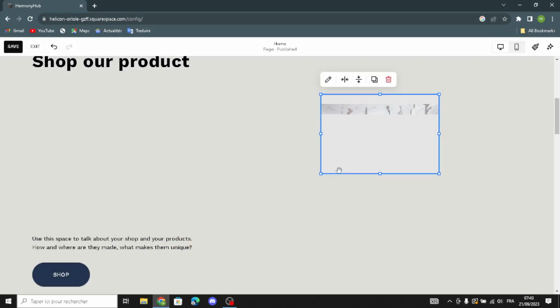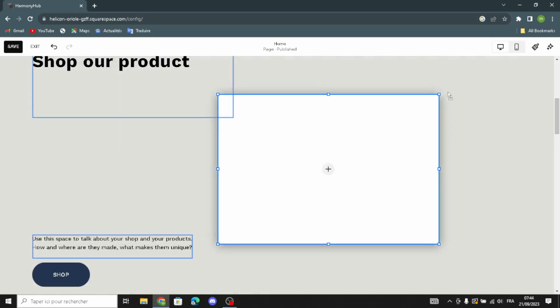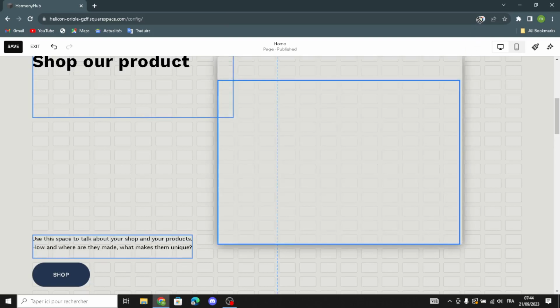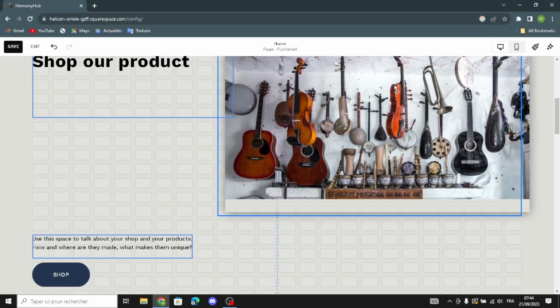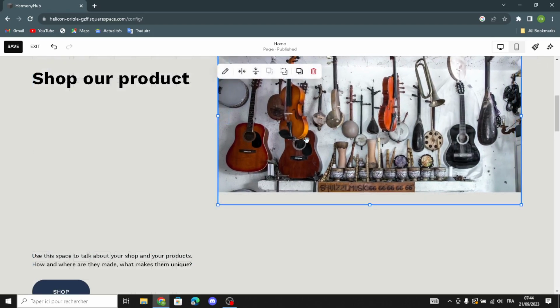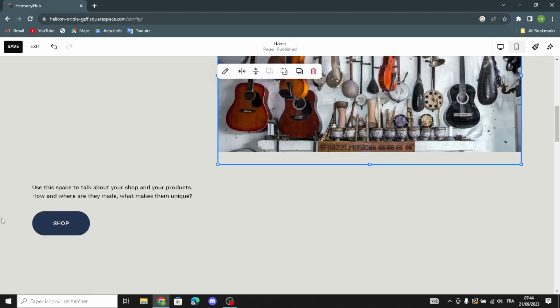Here you can make it bigger, make it larger or smaller, whatever you want. So that's it. You can put it at any place you want. So that's just for example. Here you can edit the text here and the button.